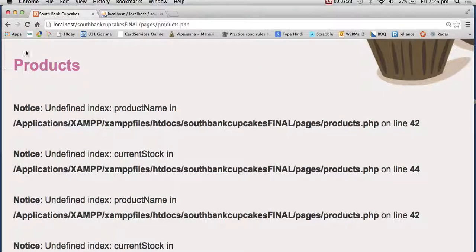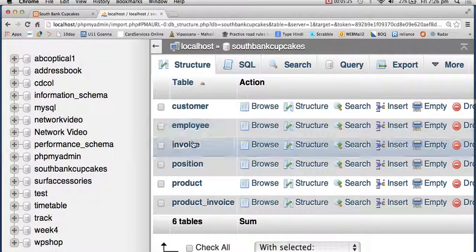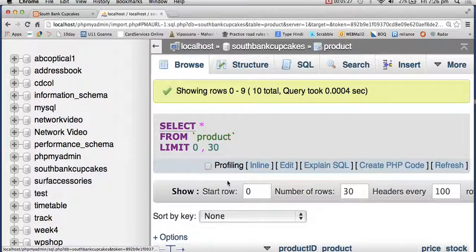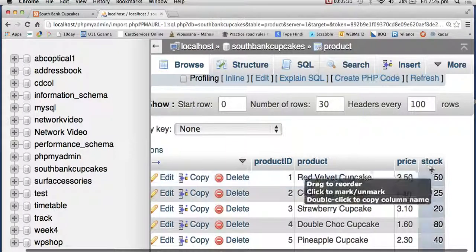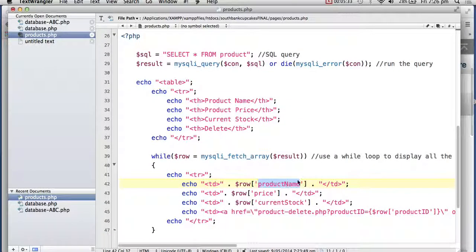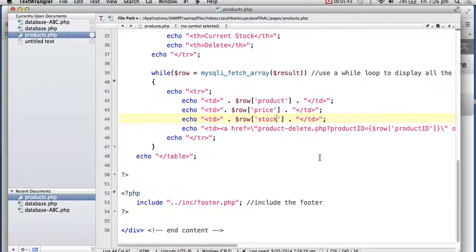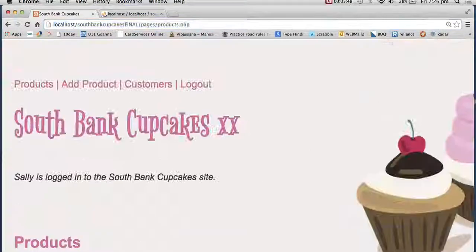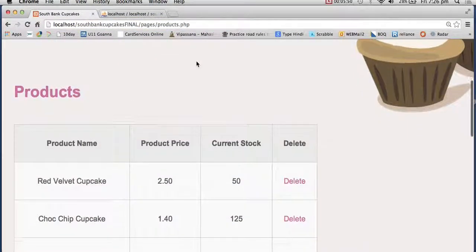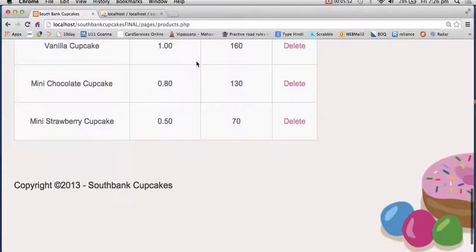So let me go into my database, let me go into product and see my name of the column. The name of my column is product, price and stock. So this should be product, price and stock. See, product, price and stock. So I'm saving it now, coming back here, running it, and now my products page is working.